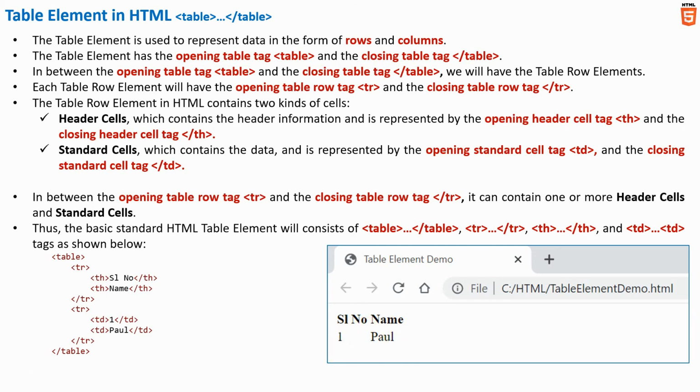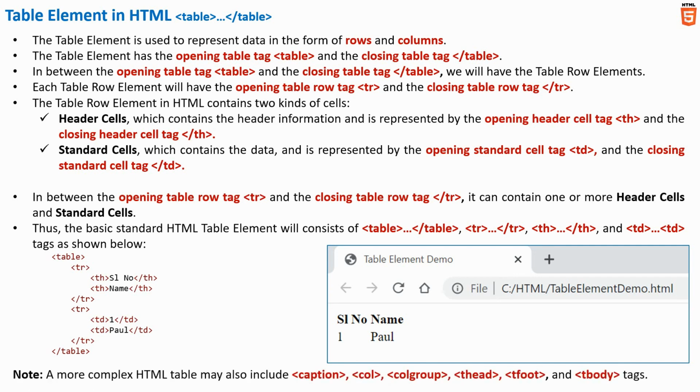Just one more thing I would like to highlight. A more complex table may include the caption element, a table column element, table column group element, table header element, table footer element, and a table body element. But don't worry, as of now, for these elements, we will have a separate dedicated lecture to describe each of these elements in detail.